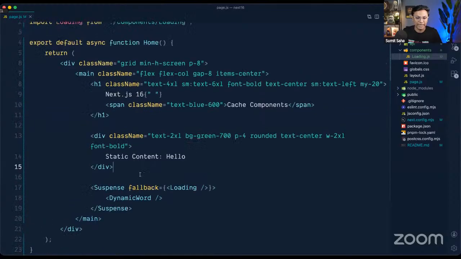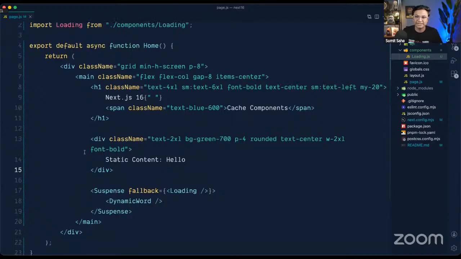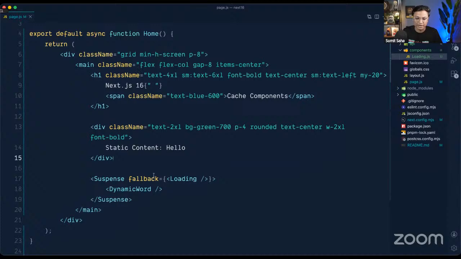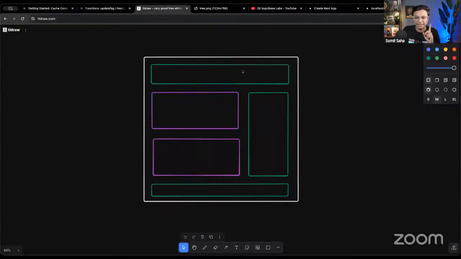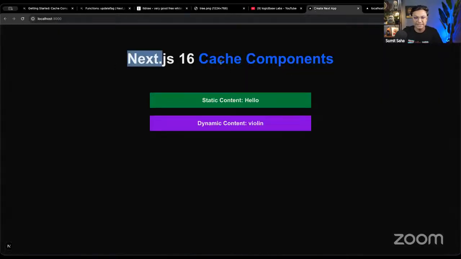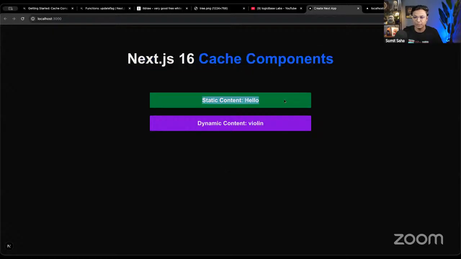Now, as I have removed the use cache from here, Next.js considers this a dynamic page and, at the same time, a dynamic component, I would say. And as I have wrapped it with suspense, now the error will go and Next.js will be happy. Okay, now if we go back to our diagram, suppose this is the dynamic word component. This one will actually stream in. In this page, this is a static component like the Next.js 16 cache component, and this is also a static component, the green one. So these will be statically rendered when we build the page.